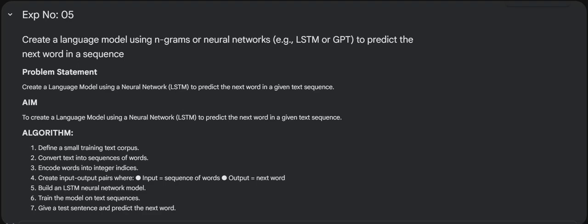Now, I'm going to explain my fifth lab experiment on next word prediction using LSTM. Next word prediction is an important application in NLP where a system predicts the next word in a sentence based on the previous words. For example, if there is a sentence like "I'm going to the", we need to predict the next word. The model predicts the next word as school or market.